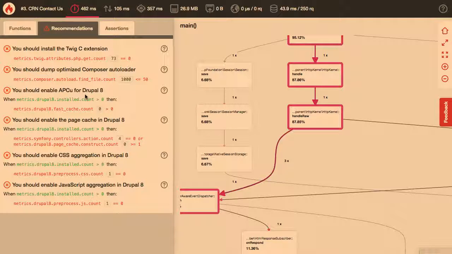So it discovered that we're not using APCu, which is a very important module to basically store a bunch of data in memory instead of storing it in the database. It discovered that we're not using the page cache, which is normal because this was in development, but still, it would be nice to do if you're not in development. We're not using CSS and JavaScript aggregation, which don't hurt backend performance too much, but they hurt front-end performance. We're not using the Twig C extension, and that makes a big difference rendering Twig templates.